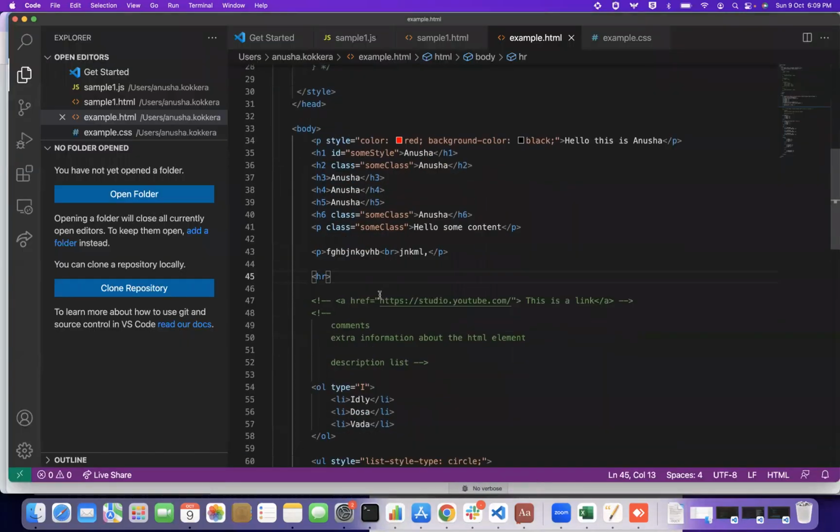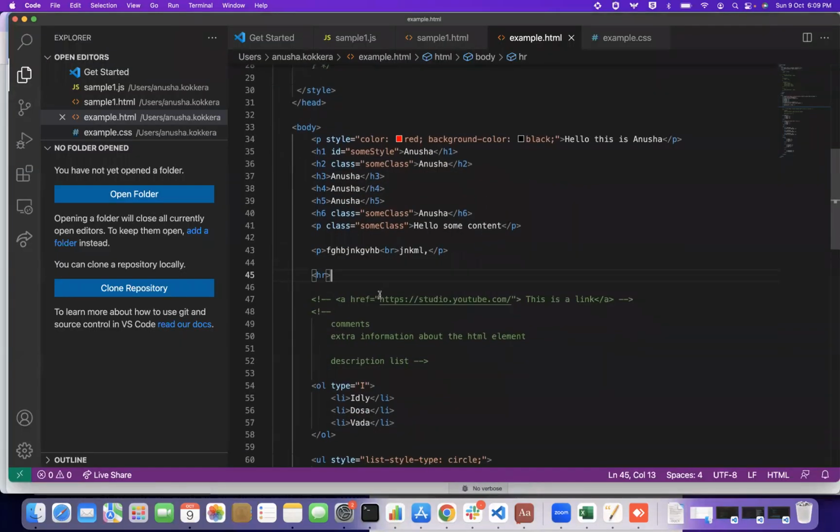And there come empty HTML elements, meaning HTML elements without content and without an end tag are known as empty HTML elements. Here the BR tag and HR tag are called empty HTML elements. Any doubt?